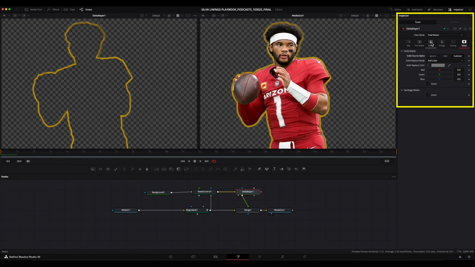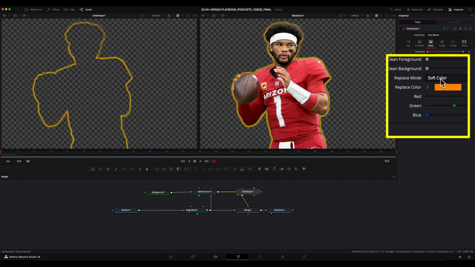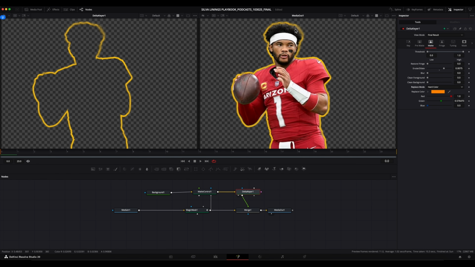So let's go back to Matte. We'll change from here where Replace Mode, where it says Soft Color. We're going to change that to Hard Color. Select that, and you see it gets a little stronger. So you can blur it out here. You can do whatever you want. I'm not gonna. That's up to you. I just want to show you how we do that. So now essentially Kyler's got his orange glow.